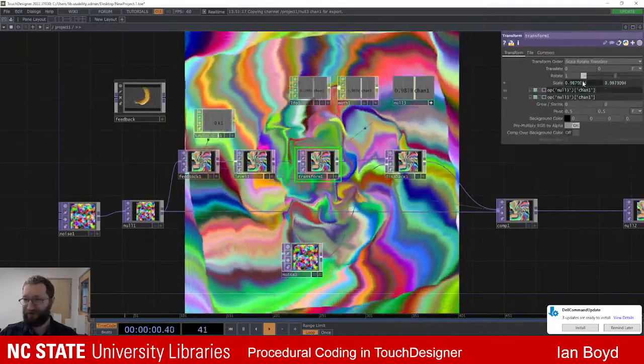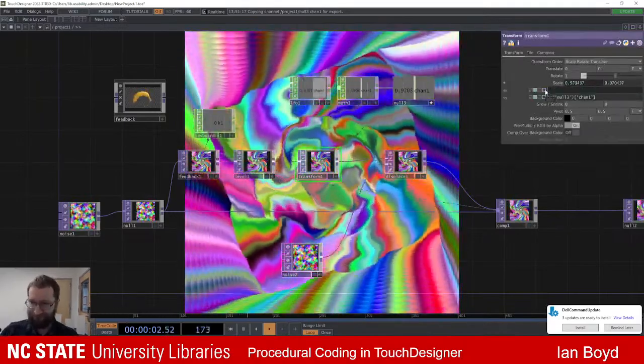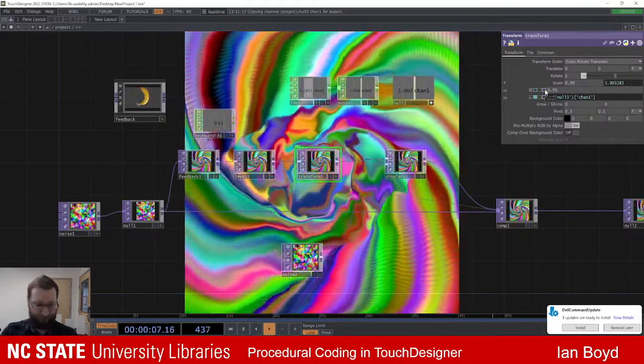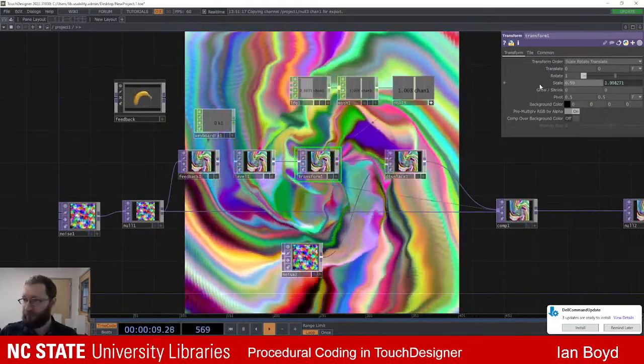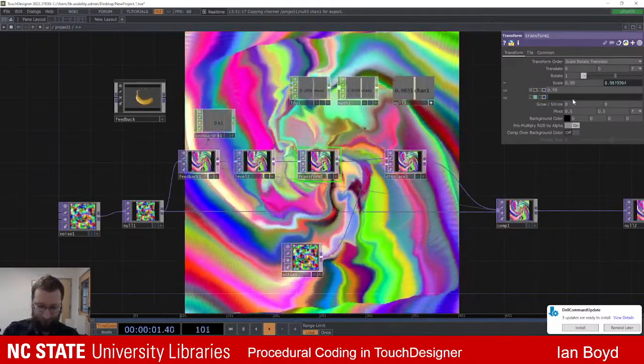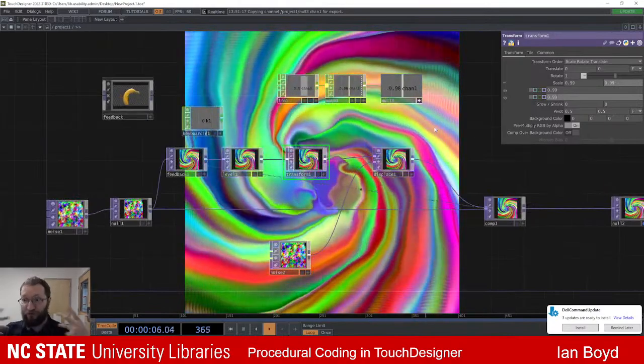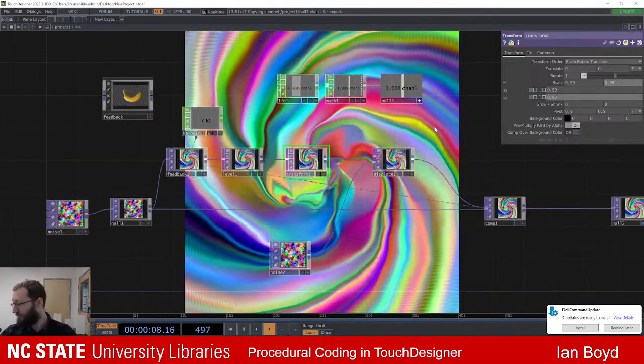I think we're going to put this back to 0.99. Oops. Go to tab. Alright, cool. Calm that down a little bit. But it can show you what you can do with these graphics as you go.